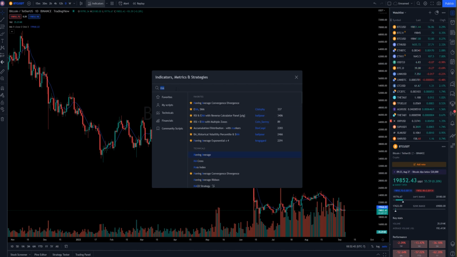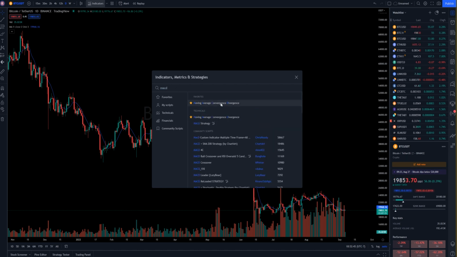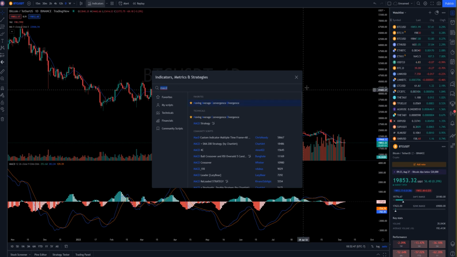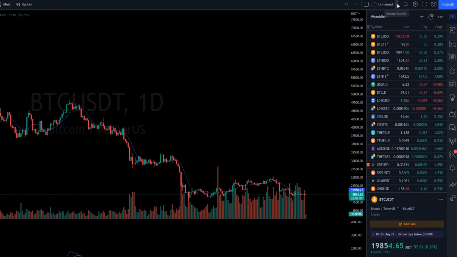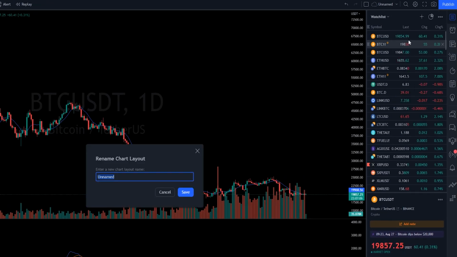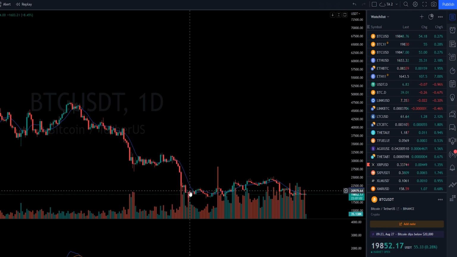Let's go ahead and add maybe a MACD. Good enough for this demonstration, so I'll go ahead and just close that out. Now we'll come back up here to this little arrow, give it a click. We'll rename this chart. Let's go ahead and call this TA2. Then click on Save. And as you can see, we've now saved this as TA2.